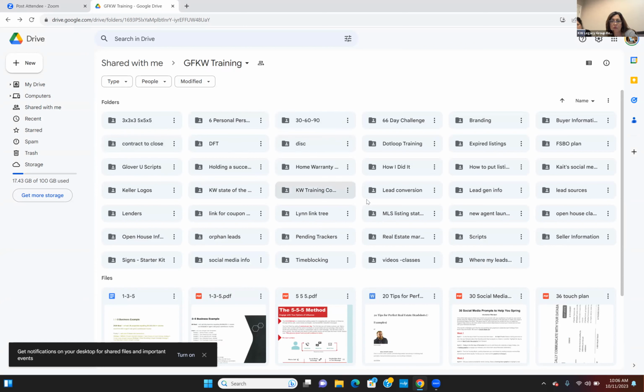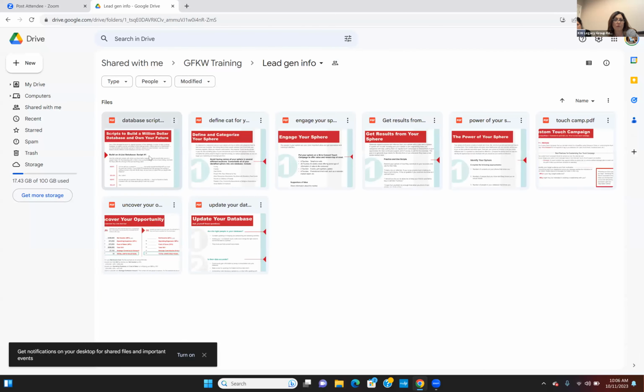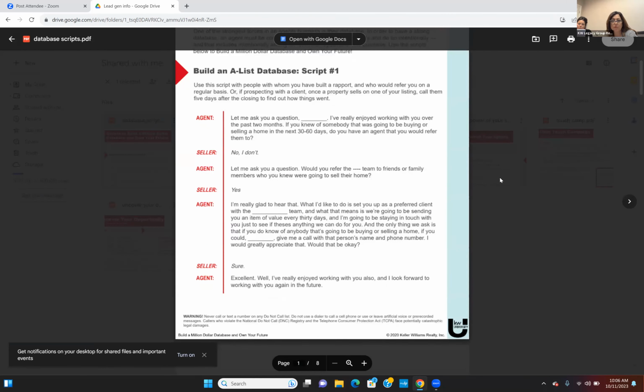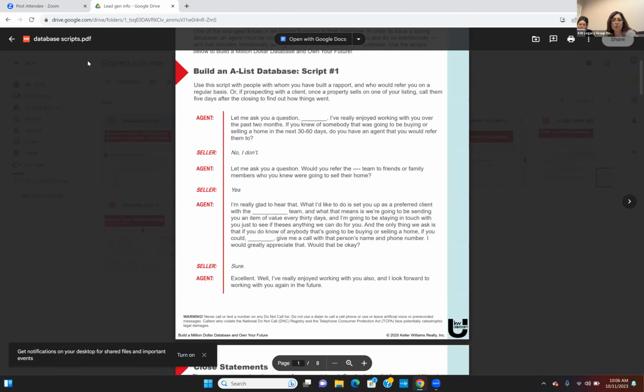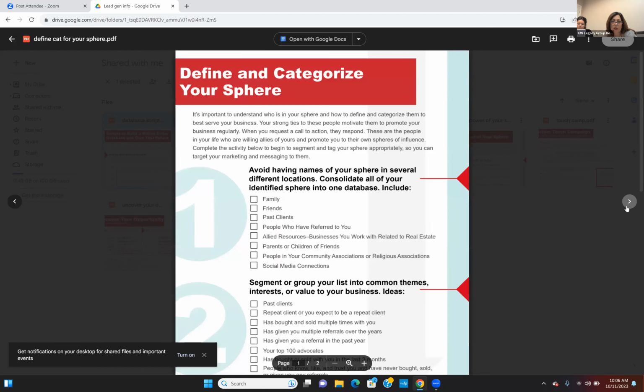Let's see. I wanted to go to this one. Yep. All right, I'm just going to quickly go through some of these, and then we're going to stop and talk about a few. Here's another database script that I wanted to point out to you all that's in here. So be aware that there are scripts throughout the Google Drive folders, and not just in the folder that says scripts.